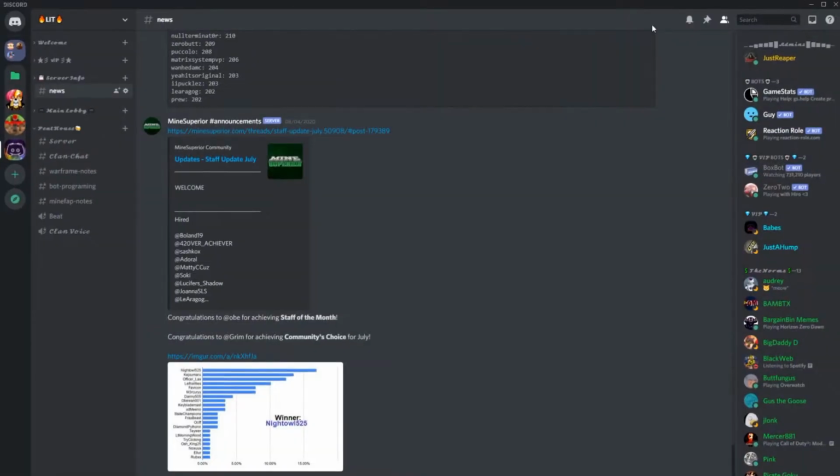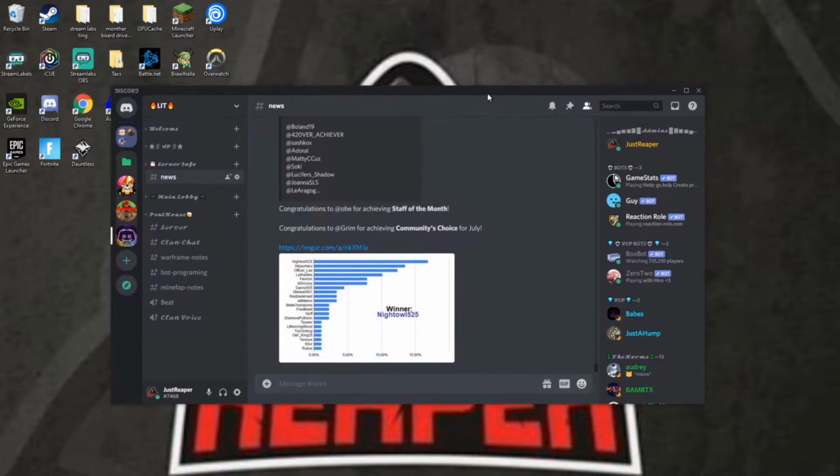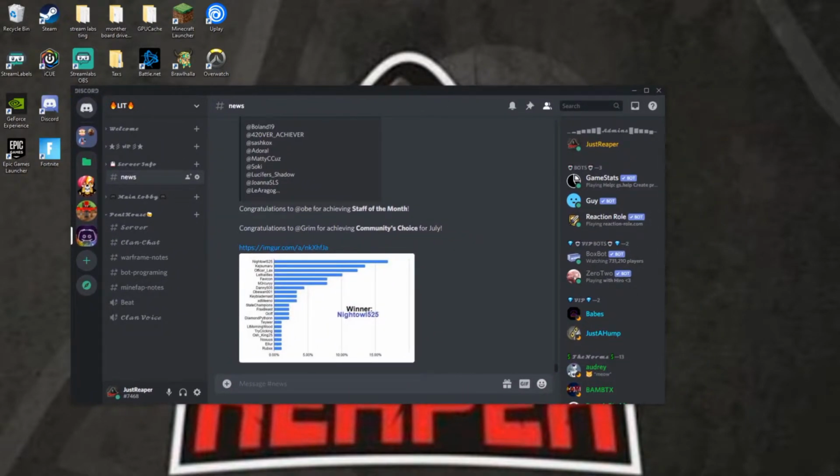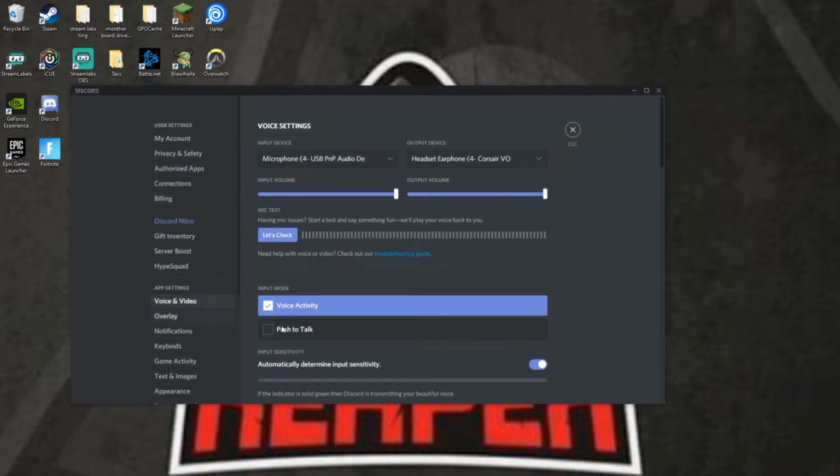So what you want to do first is, let me adjust this again. Actually, I'll just keep it like that. So down here is going to be user settings. If you click on that and go to voice and video under app settings, it will take you to this. This is where you basically set up your microphone and headset for receiving and sending audio.